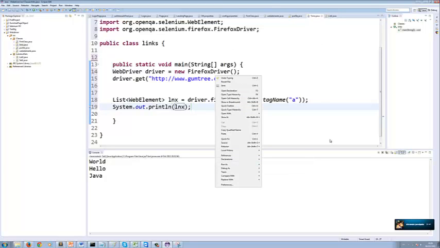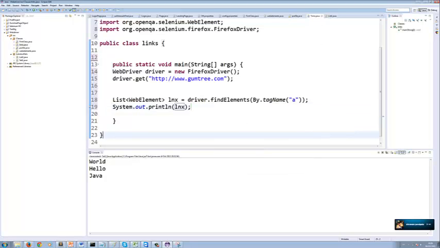Think and tell me, does it print? What does System.out.println do? It prints a single value, but these are a list of values. And that too you need to get it, isn't it? How did you get some text? links.get with an index value, isn't it? If you say links.get(0), it will print only one, but I need the whole list to be printed.